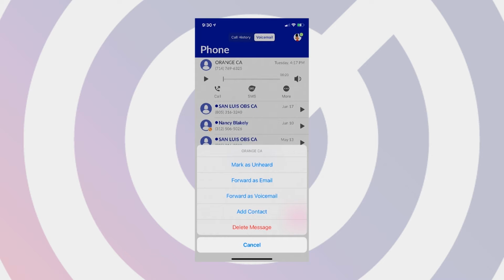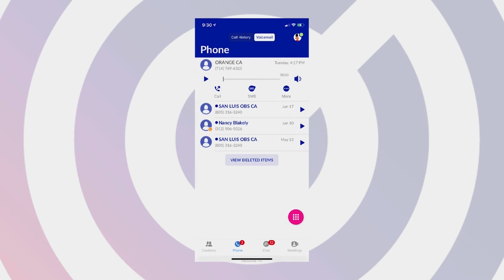I can forward this on with a few different options by hitting on that more button. So mark this as unheard, forward it as an email or as another voicemail, or add this person as a contact. I can also delete this message if I want to. Go ahead and hit cancel here. So that's the visual voicemail functionality, which is really helpful, seeing and being able to skip over without having to dial into a voicemail system.